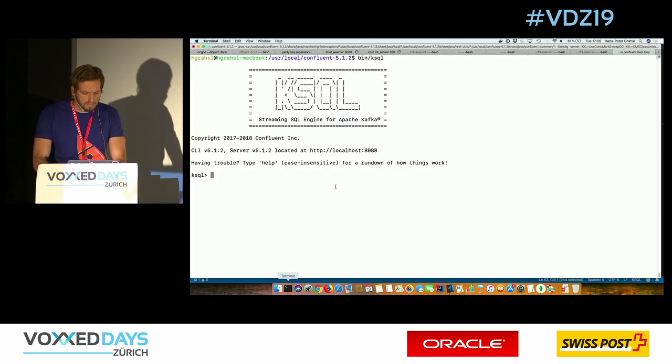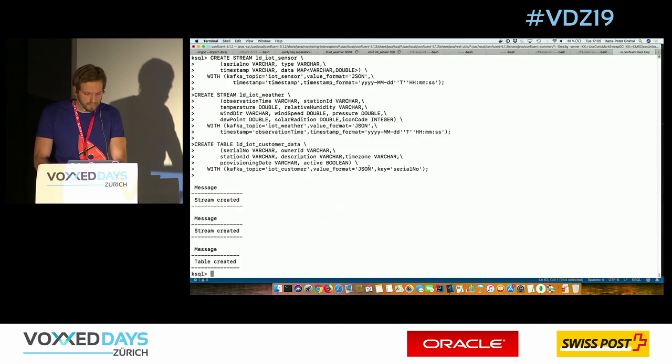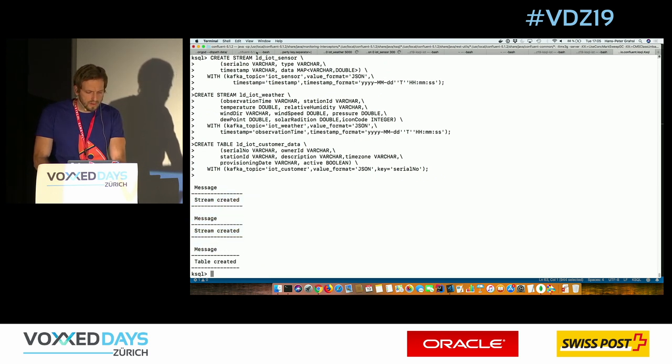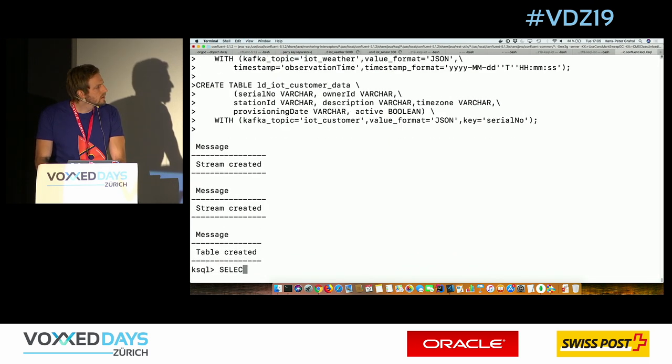I'm just pasting them in so that I have something to work with. You see, it creates the streams and tables. And as soon as we have done that, we can start to write queries. I'll make that a bit bigger. Is that big enough?